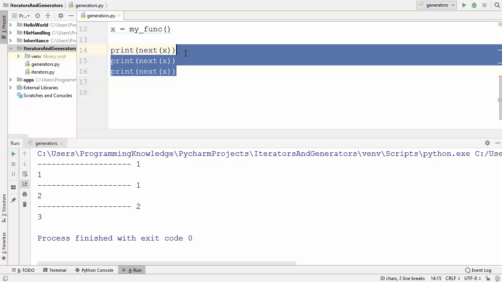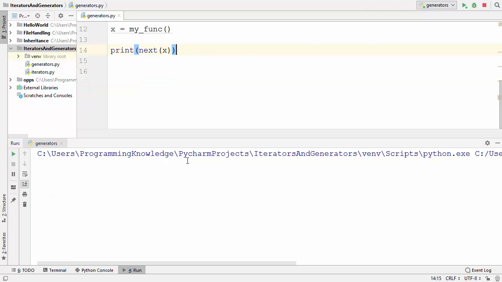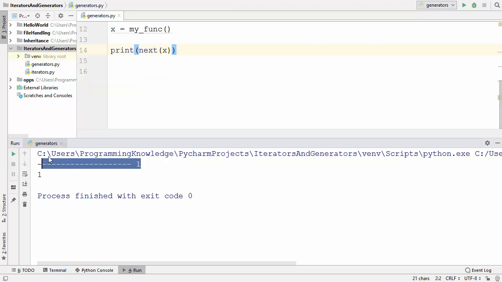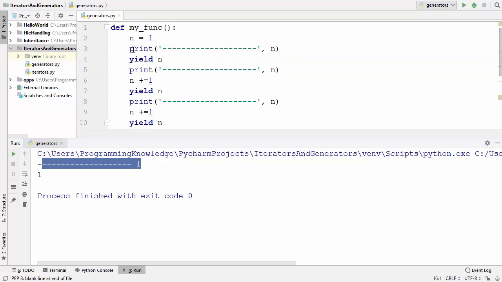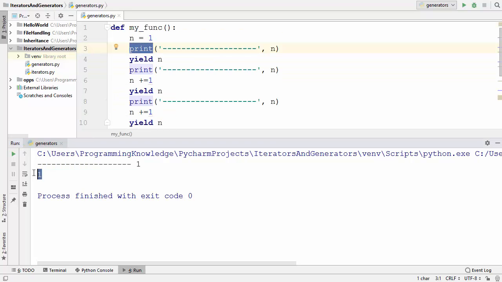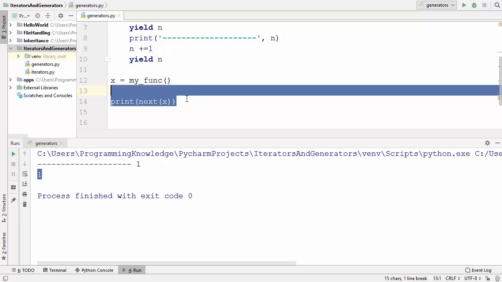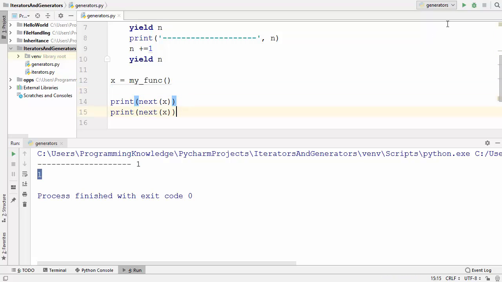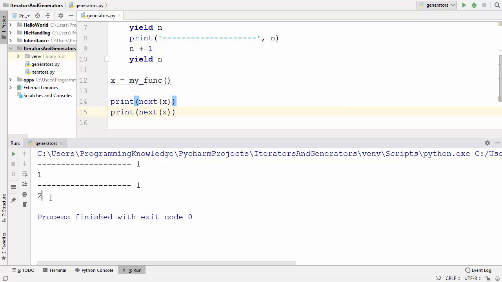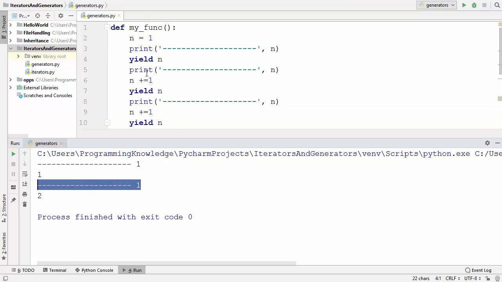So let me use this next function only once, and when I run the code, it prints the print statement and then gives you the value of n, which is 1 at the first yield. Then we have increased the value of n by 1, so now the value becomes 2. So when we call the next method once again, it's going to give you the value of n, and also it's going to print the next print statement.